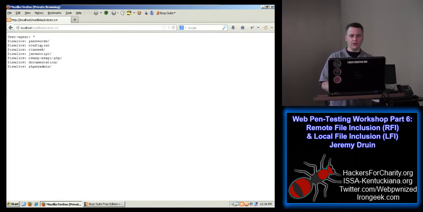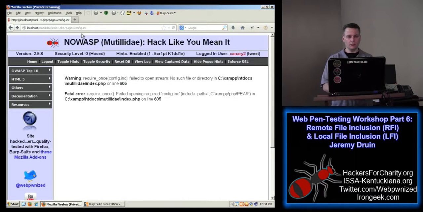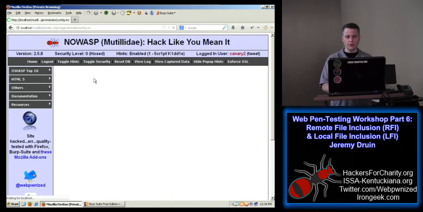Okay. So it doesn't want us to go into the passwords directory, and it doesn't want us to go into documentation and phpmyadmin. So those are pretty good targets. Oh, and there was includes too. Sorry, I went too fast, but there was that includes directory. So let's try includes config.inc. Okay, so it's a blank page. Should we just go on, or what could we try?